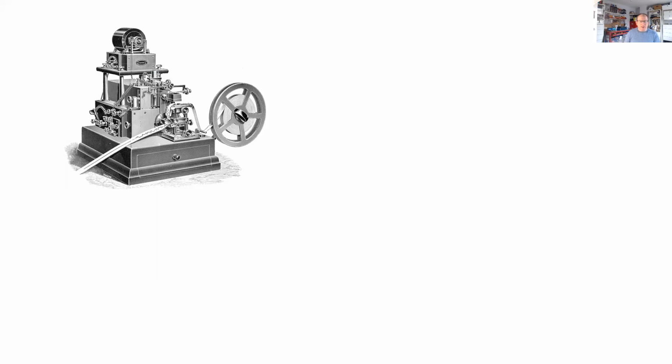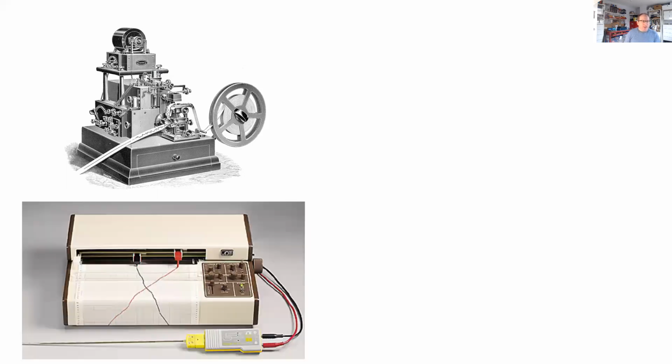And you can see that there's a fairly gradual slope from the siphon recorder to this thing, which is a chart recorder. These were very popular in science up until the 1980s, really, and you could still buy them now because they're still used in some industrial applications.